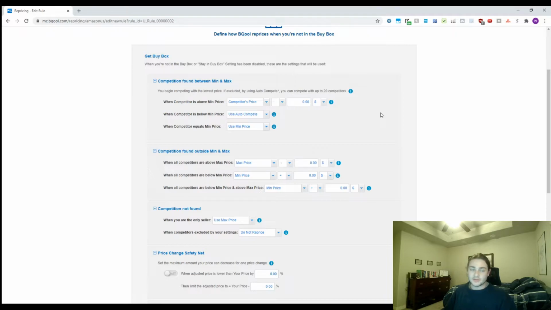But all that's going to do is send everyone's prices tanking, because everyone's got a repricer. So if you're going to go negative one penny, then the repricer is going to go negative one penny, and then you're just going to race to the bottom. You're going to lose all your profit.